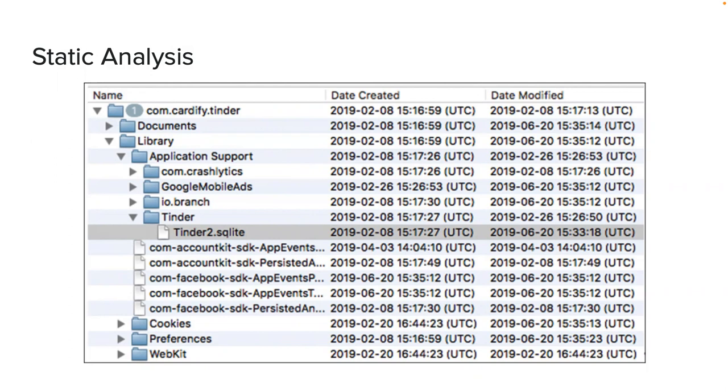In iOS, the library folder is where you will find all the important user data, like the cache, the cookies, and so on. In preferences, you may find usernames and passwords stored in plain text. In this picture, we see the name com.cardify.tinder as the bundle ID, or the uniform type identifier, made of alphanumeric characters to identify an application.